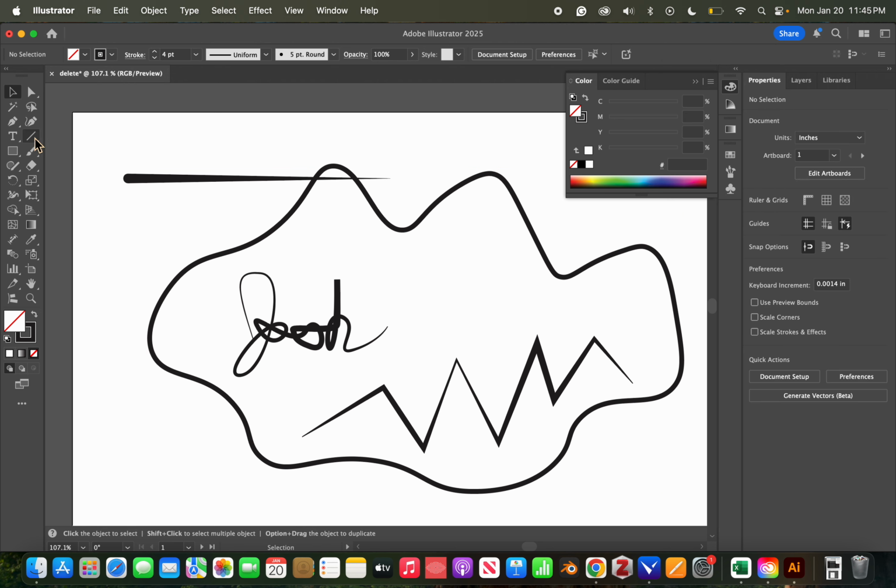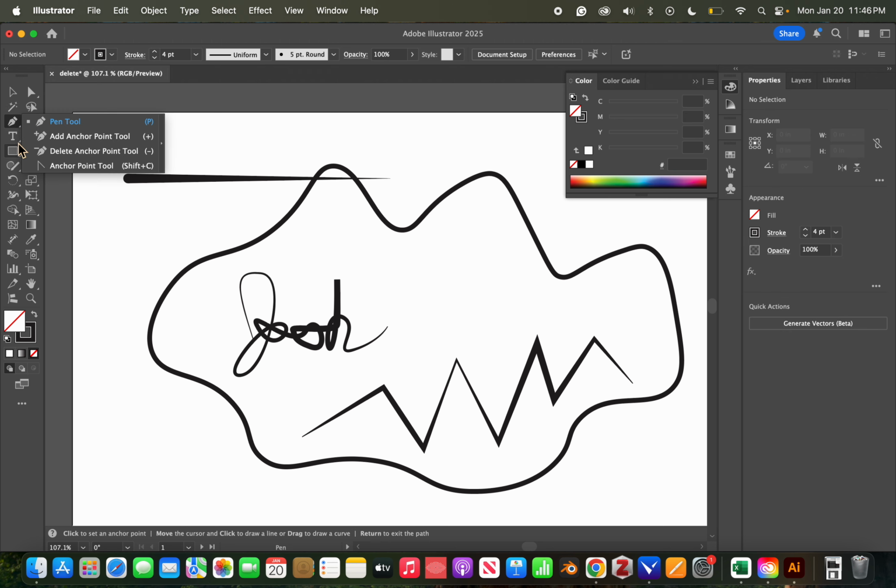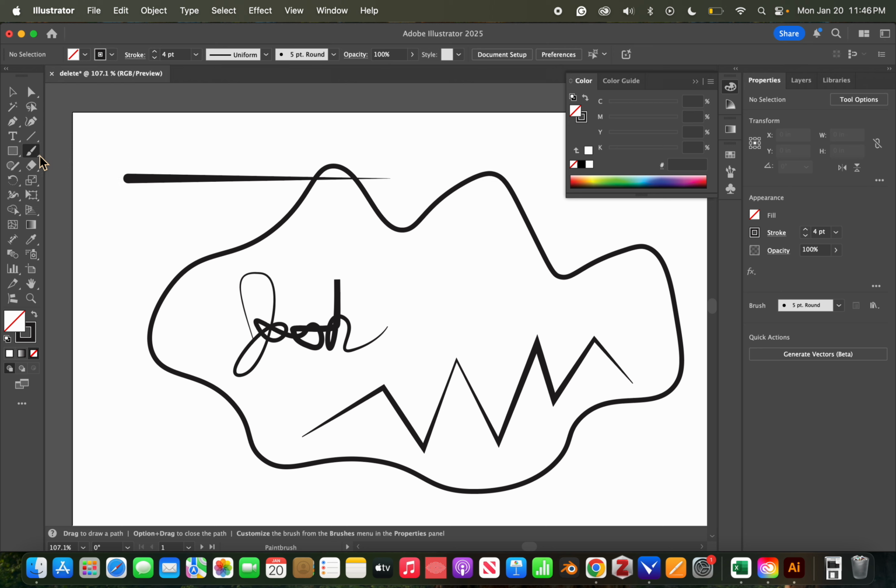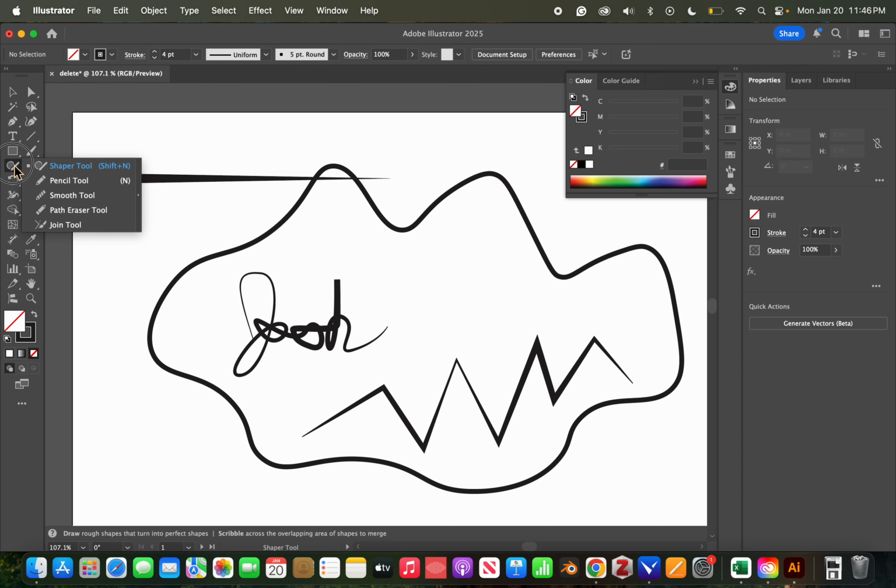And then let's use, gosh, the pencil tool, maybe underneath the brush. I don't even know where the pencil tool is. There it is, underneath the shaper tool. I hate the shaper tool. They put that in front of the pencil tool. That's why I couldn't find it. And the hotkey is N.